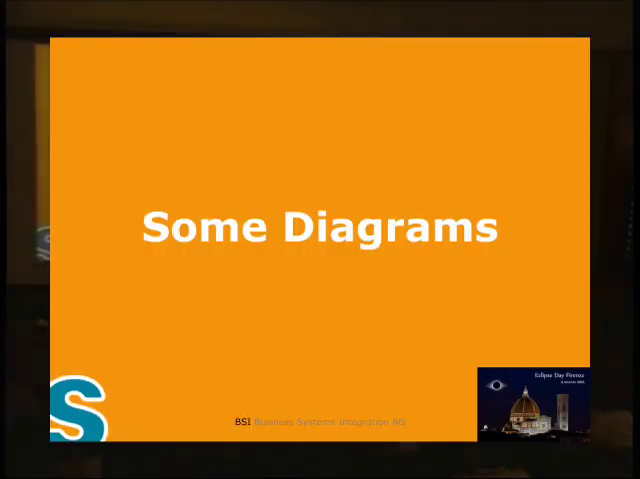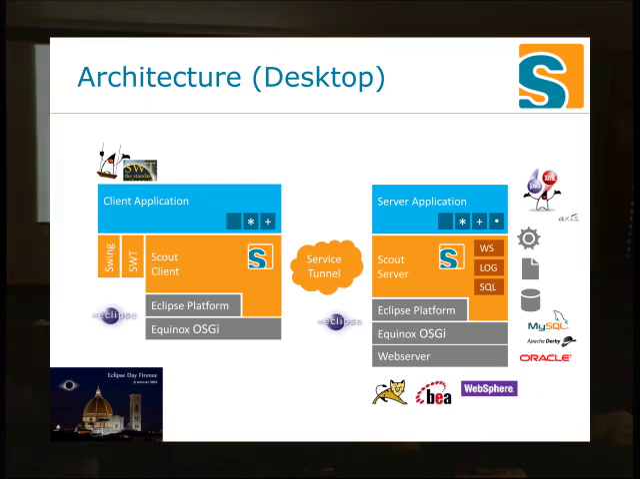So now let's look at some diagrams. This should explain how the Scout application looks behind the scenes. We have here a typical client-server architecture for the desktop. On the bottom, there's a web server on the server side with the Equinox OSGi and the Eclipse platform. And on top of that, we have the Scout framework. On the client side, we have the same thing here, Equinox OSGi and the Eclipse platform. Again, some Scout client part. This is the framework. The orange part is the framework. And the blue part is actually the application.